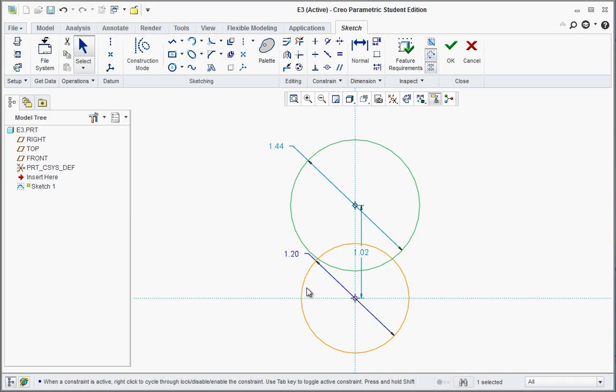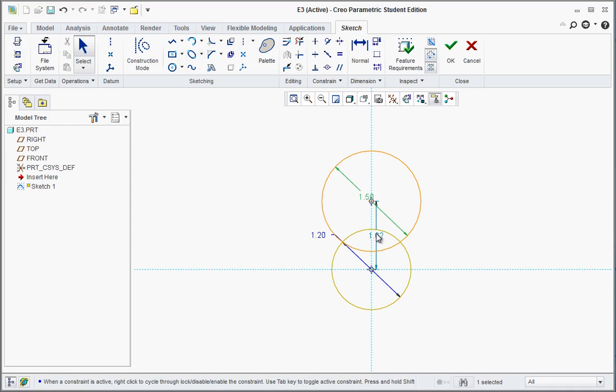Remember, if they're both accidentally made equal, click on the equal R and then hit delete. This is going to be 1.5, and double click on this. This is going to be 0.75.